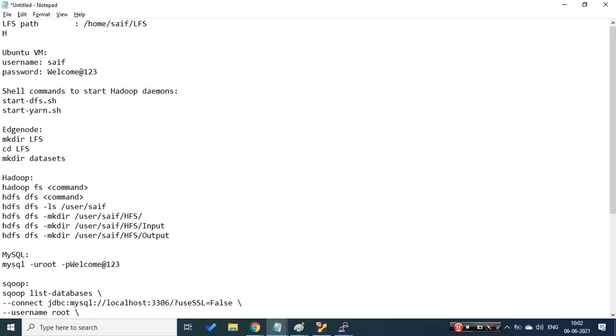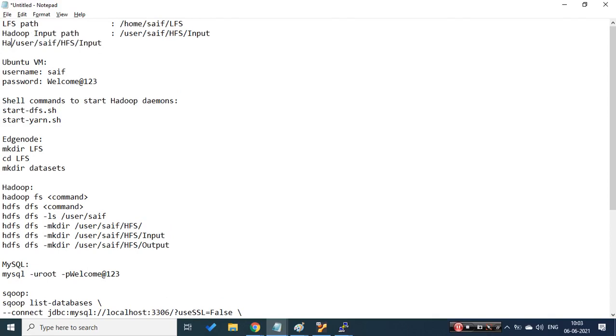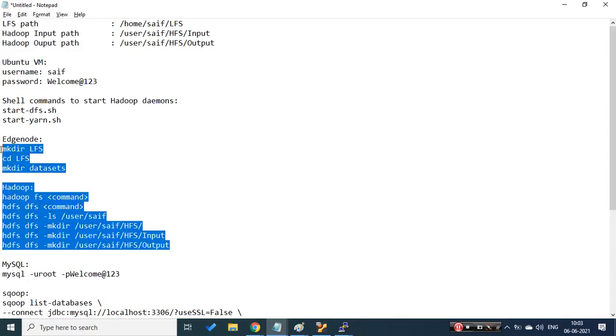Whenever we talk of the Hadoop data path, let's say I'm writing Hadoop path, that is under /user/saf, where you will have to create an HDFS directory, and under that an input directory is created. Similarly, let's say the Hadoop input path, and this is nothing but the Hadoop output path. This I need to change. This is already done because I have already instructed, so we are done with this.